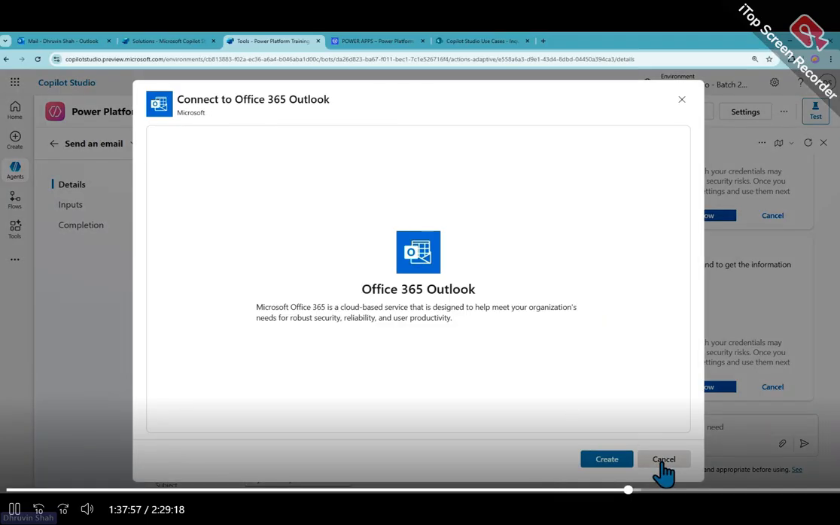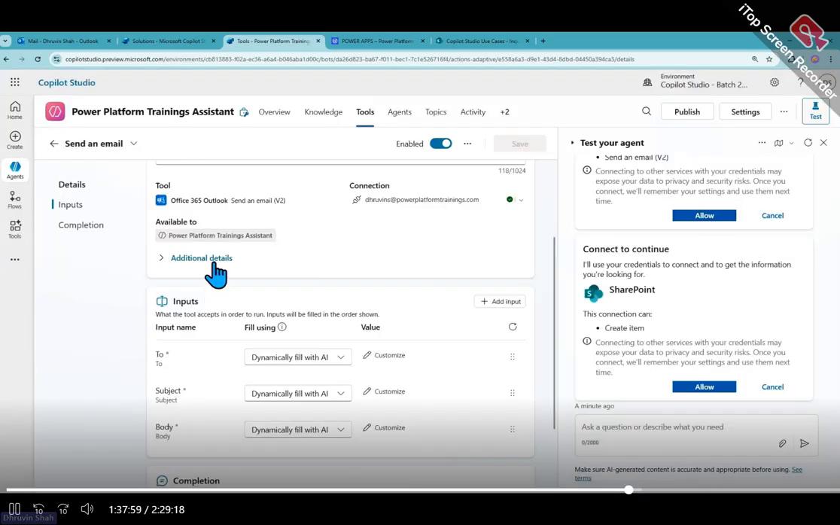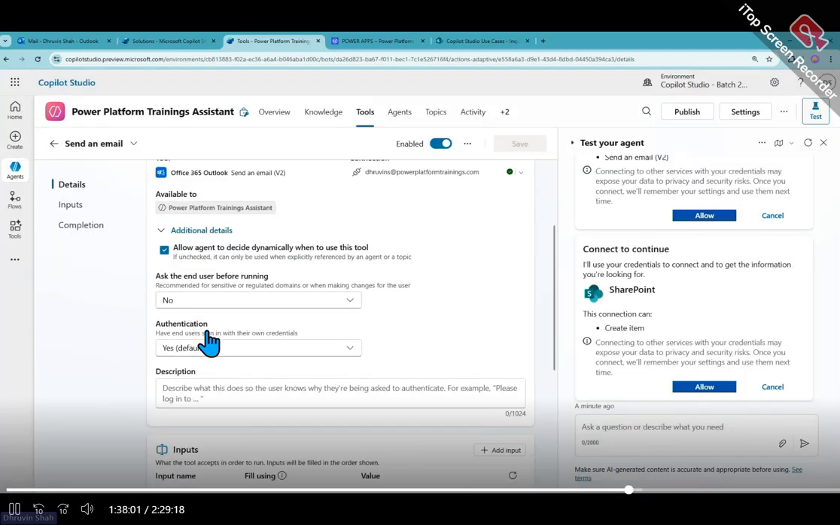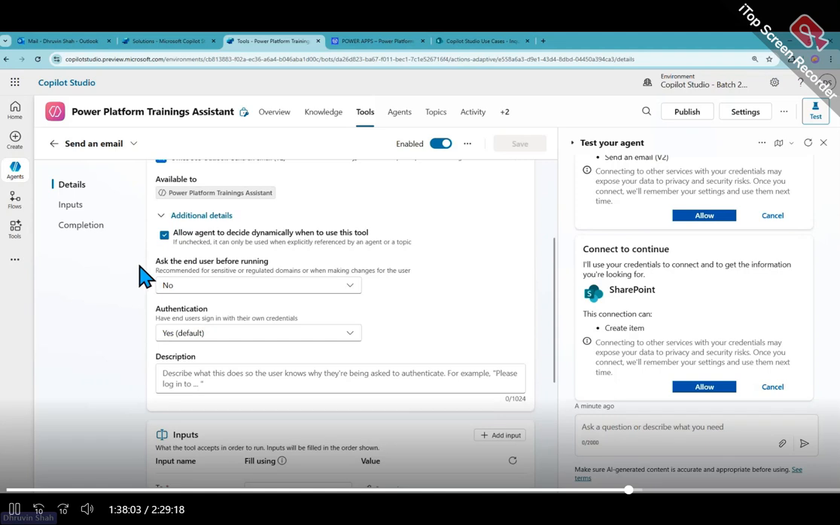Okay. Second thing, I just want to ask about one more thing. Sometimes, ask the end user before running. So make sure here it's a no. By default, it is no. So it will not ask the end user, because it's an autonomous agent. Behind the scene, nothing is to be done via any interface. It can be done completely automatically.